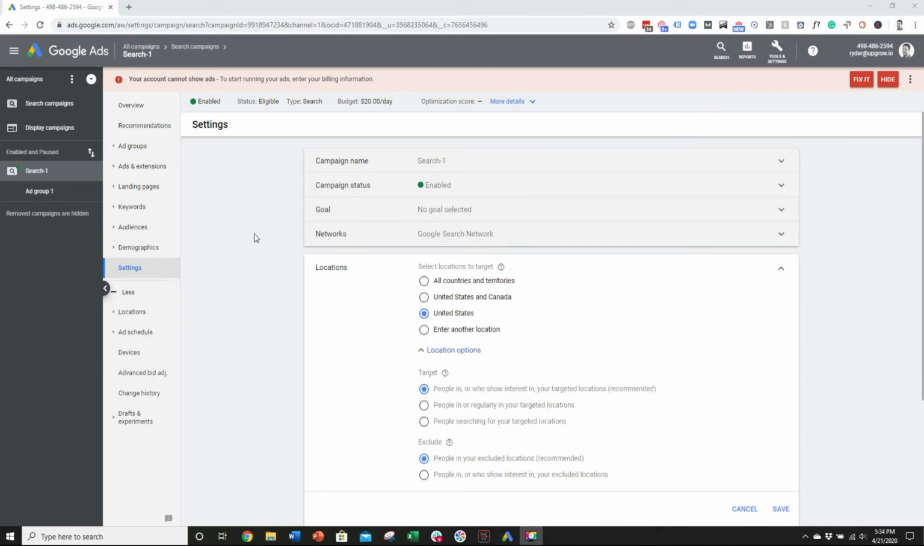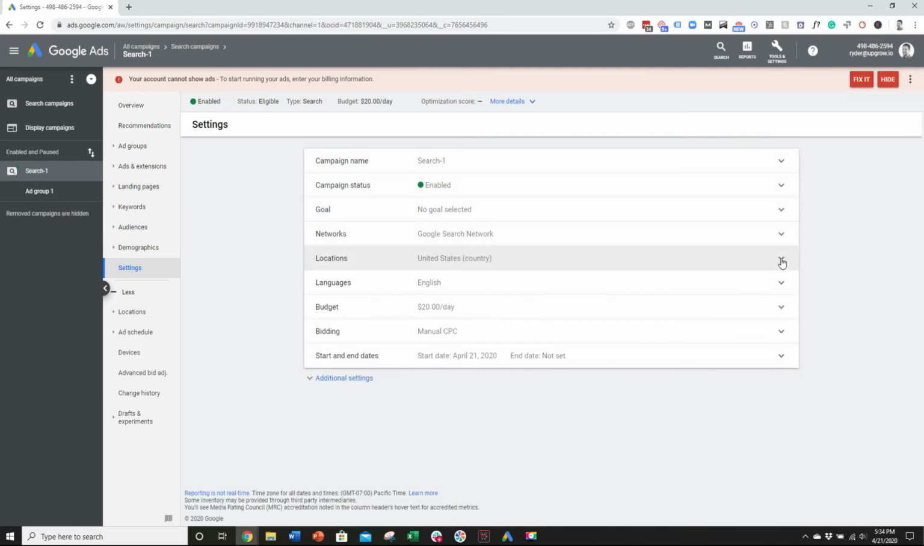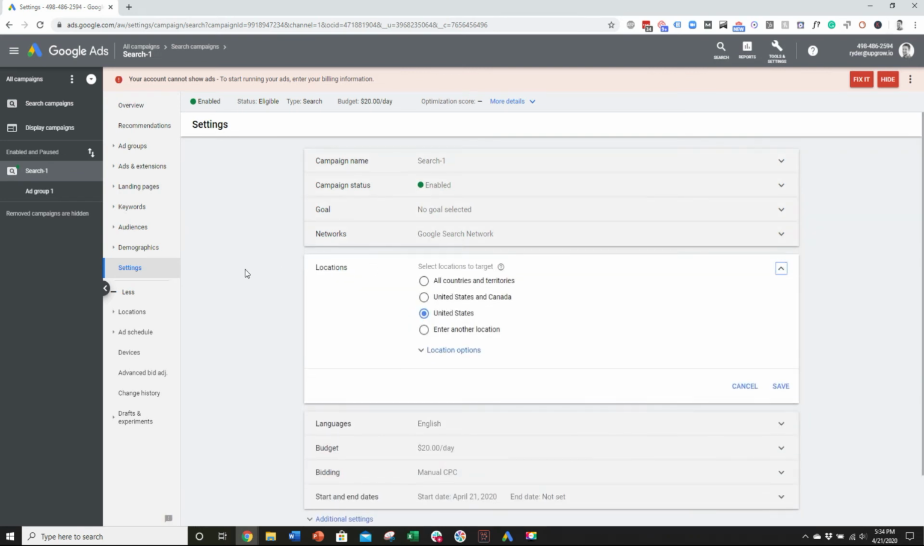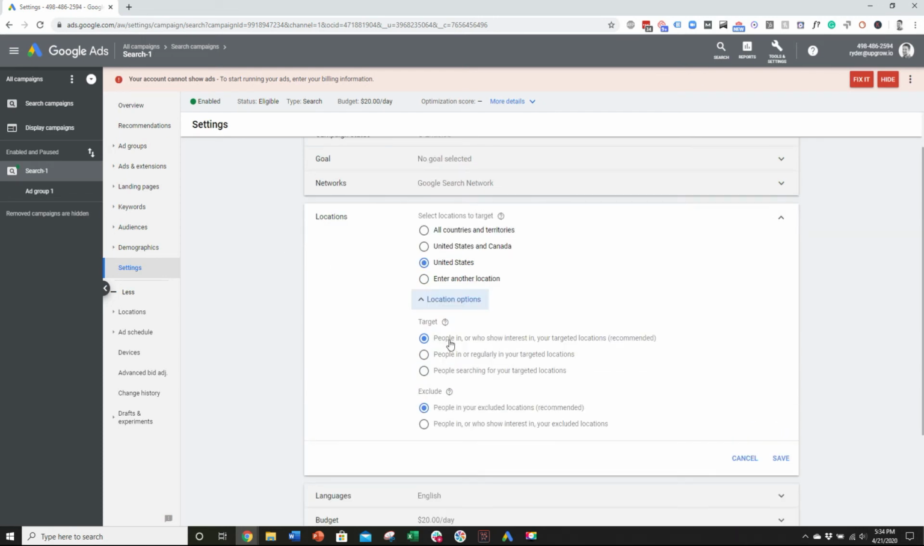Alright, so this next default setting that you want to change has to do with the geo-targeting settings. By default, you're geographically targeting the location that you're in. So I'm in the US, so by default it's targeting the US, and I can adjust this in the settings section of any campaign. When I expand this and click location options, by default it will have selected people in or who show interest in your targeted location.